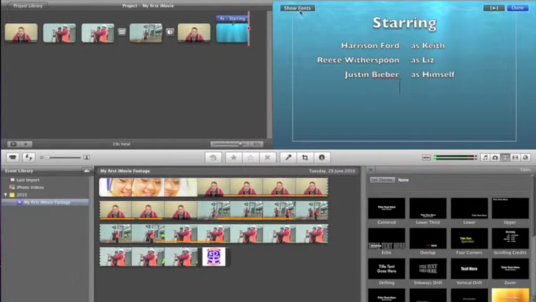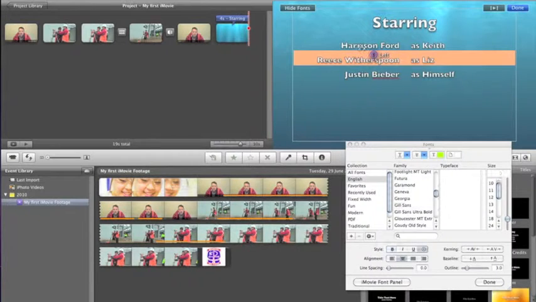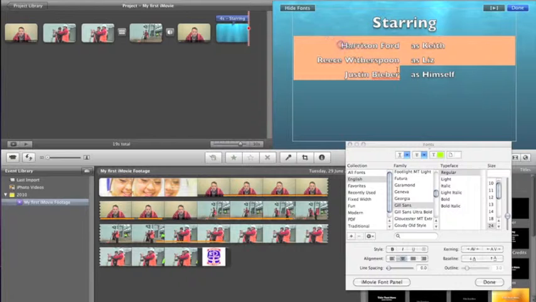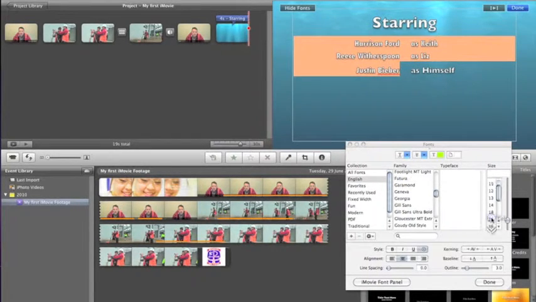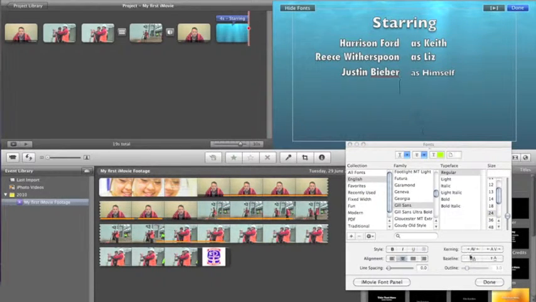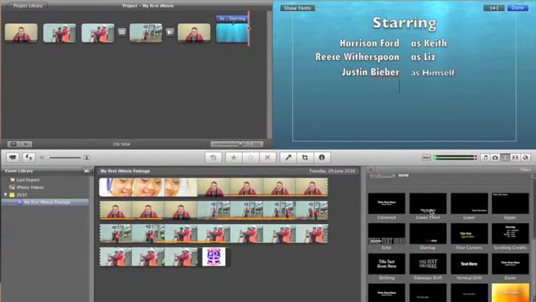And of course, you can change the fonts of the film. You go to the font section and you can change the size of it, you can change the colour of it, and you can do all kinds of good fun stuff like that. When you're finished, you make sure you click done, and that will add a title to your film.